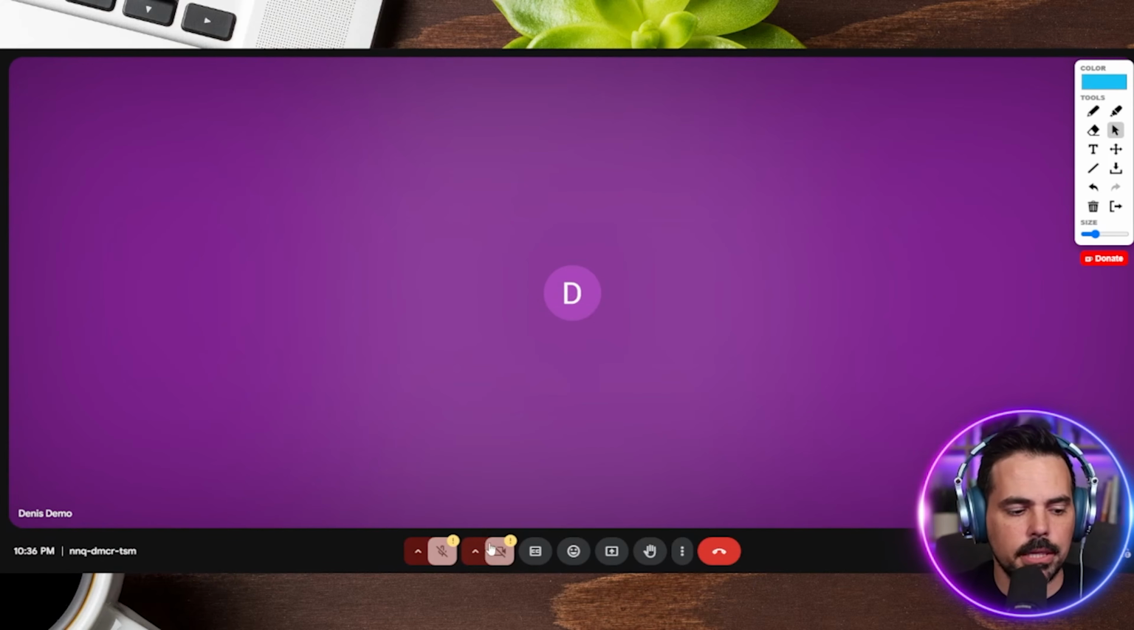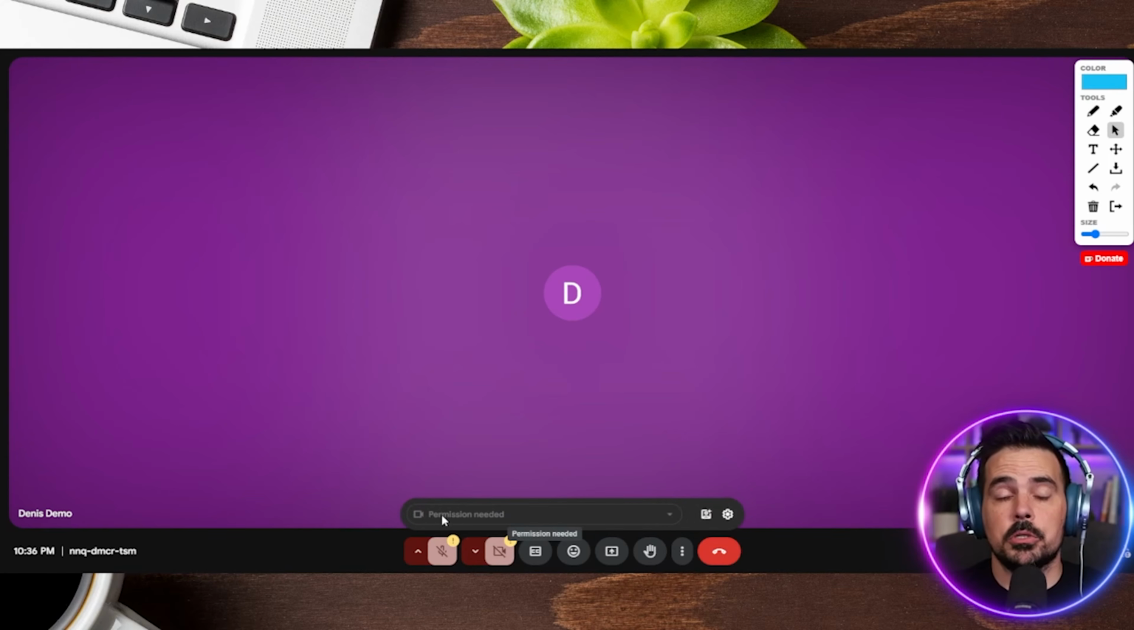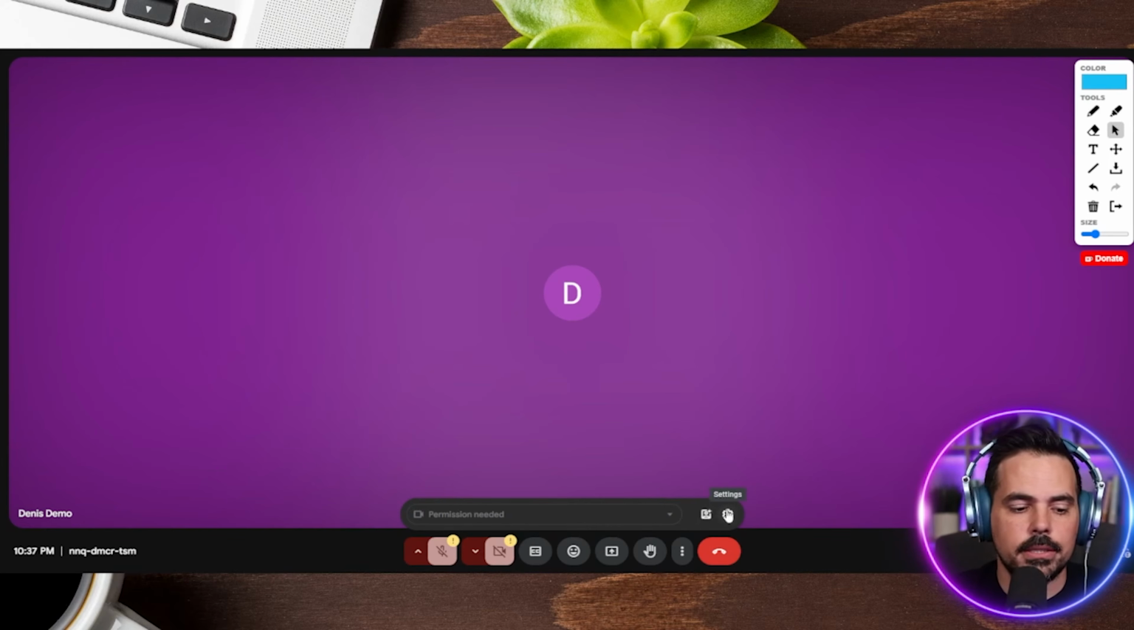And then you're going to see the same thing with the camera over here as well. If you click the up arrow, it's going to give you the option to switch between different cameras. So whether you have a laptop camera or a plugged in camera or whatever else, you're going to have that option there. You also have the option to add your backgrounds and effects over here. And then same thing with the settings, to take you to where you just saw us earlier.